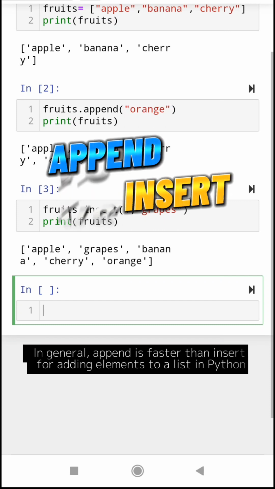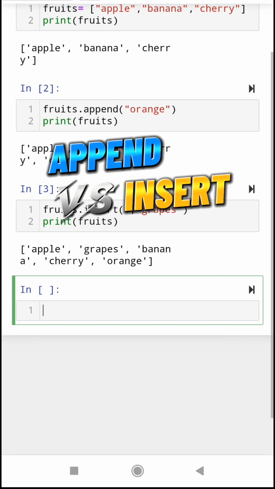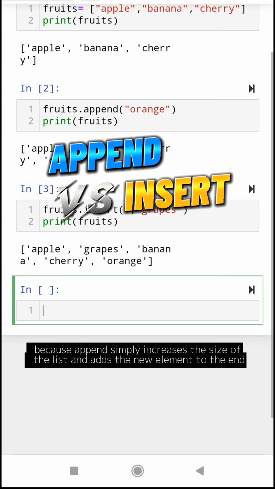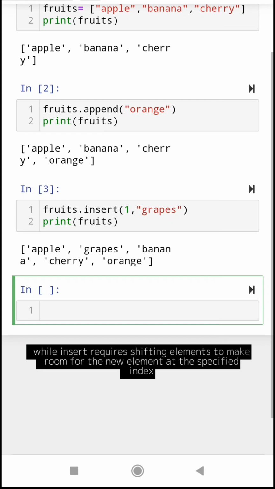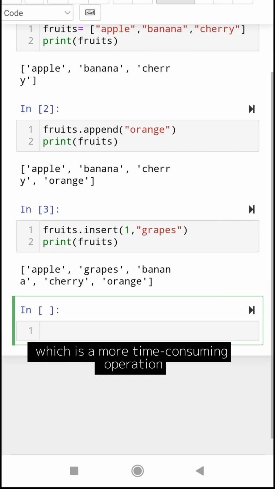In general, append is faster than insert for adding elements to a list in Python, because append simply increases the size of the list and adds the new element to the end, while insert requires shifting elements to make room for the new element at the specified index, which is a more time-consuming operation.